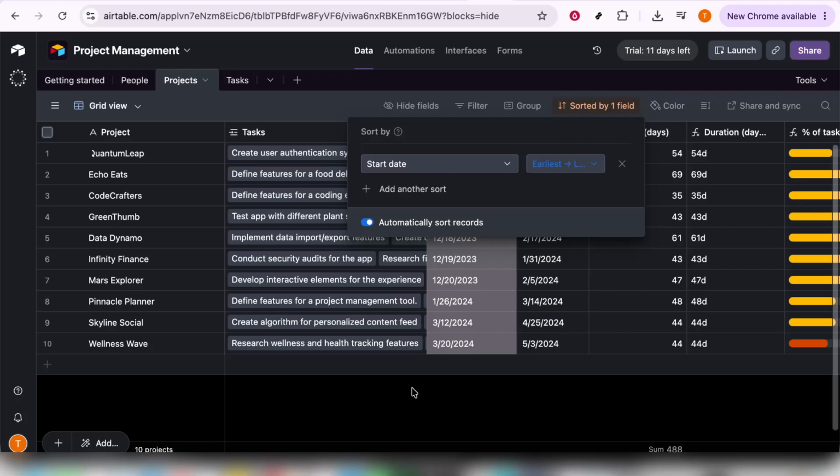And there you have it. You've just mastered the basics of sorting data in Airtable. Play around with the sorting options and explore how different combinations can uncover new insights from your data. Remember, organizing your data effectively is not just about aesthetics. It's about making informed decisions with clarity and confidence.